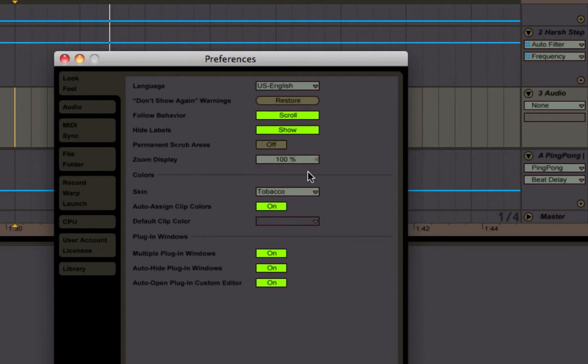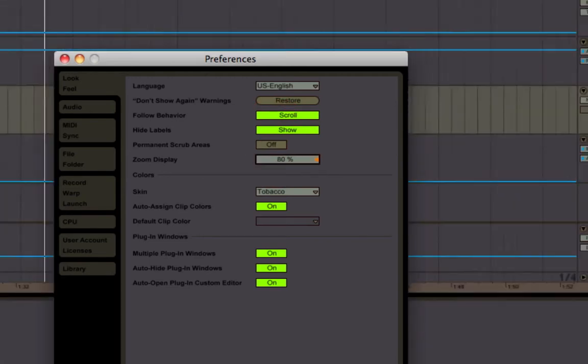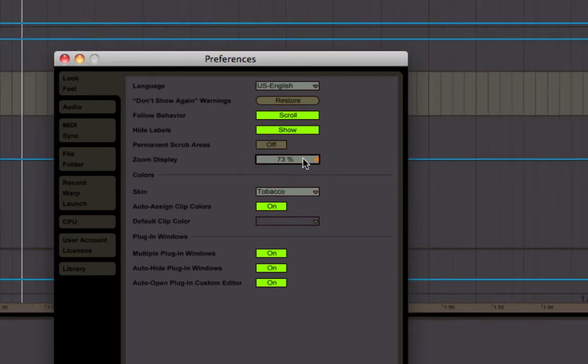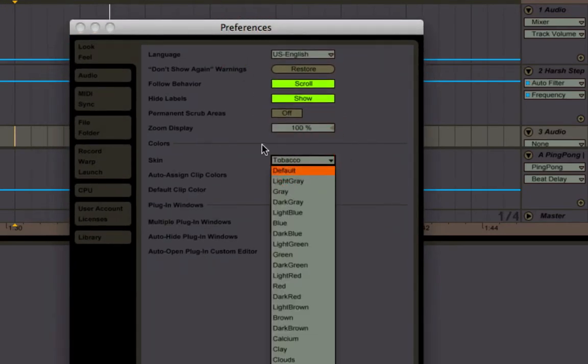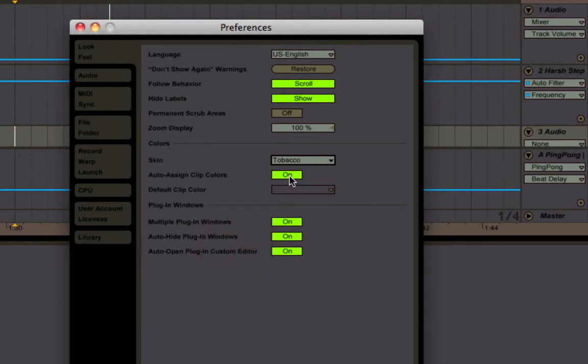Permanent scrub areas, no idea what that does. Zoom display, we can adjust for, like, if we're having a live performance and you want it to be much bigger. Different skins, choose your favorite. I would recommend tobacco because it's delicious. Auto assign clip colors, multiple plugin windows.